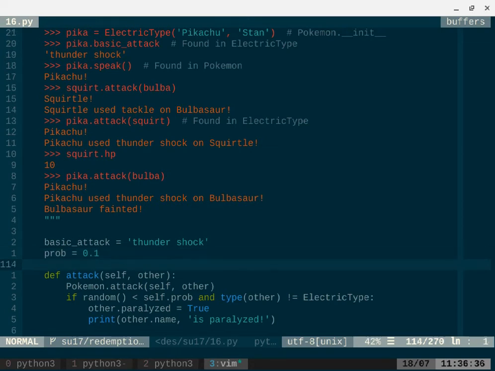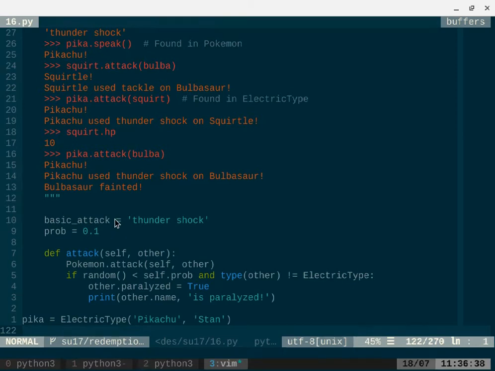So if we look at the attack method, notice that we didn't have to repeat ourselves with the speak method. Because if it can't find speak here, the electric type Pokemon will look up in the regular Pokemon and just use their speak. So what the special attack does here is use the regular Pokemon's attack, which will cause some damage.